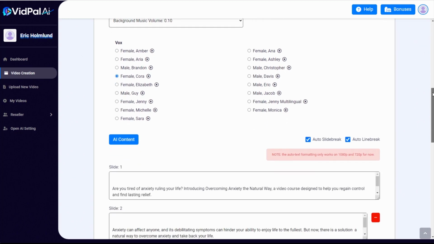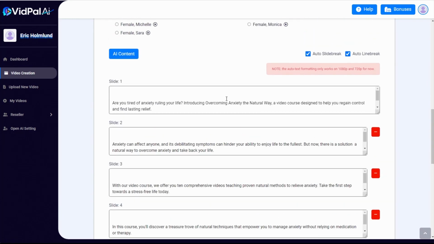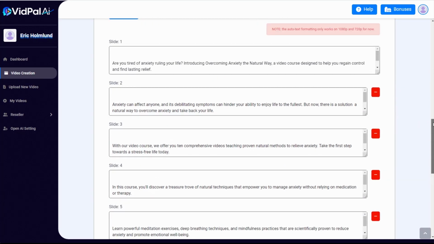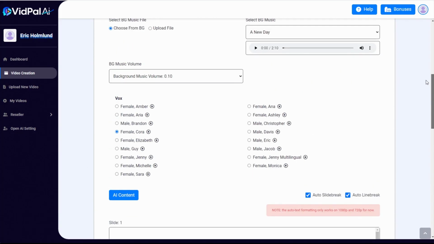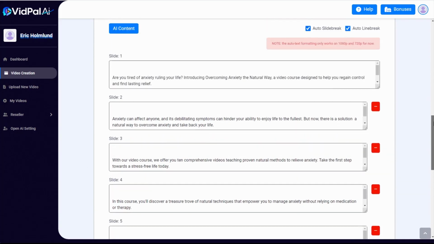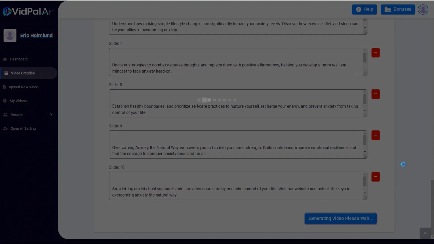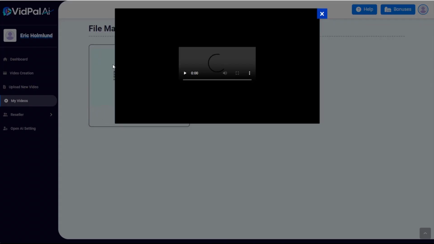As we continue to scroll down, you'll see that the program automatically generated the slides with the text pre-populated. Now you can go ahead and tweak any of that if you wish. You can fix any text or change any wording that you want to change. You can eliminate slides, you can add new ones, you can move them around, however you want to do that. But I have found that it does a pretty good job for the most part, so I'm going to leave this one as is and just click Create Video. As soon as it finishes generating, it will take you to your file manager where it will store your video. From here, you can click to view it. Let's do that real quick.